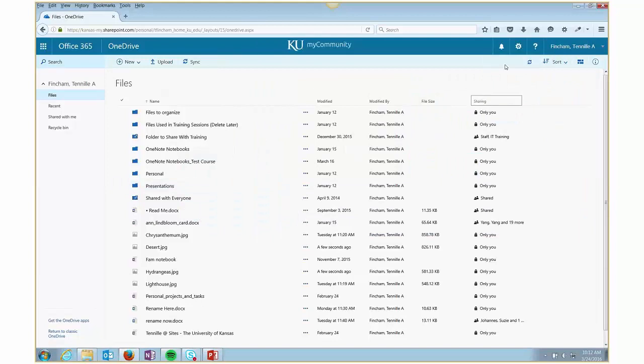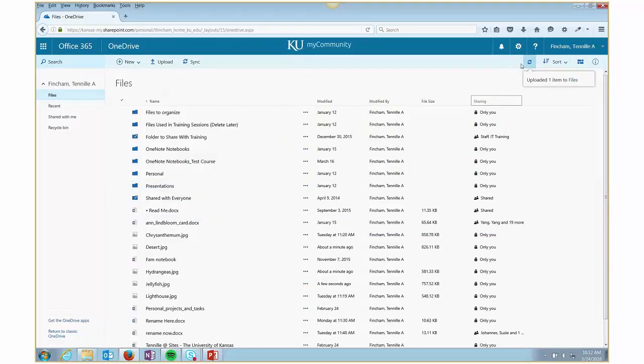Again, I should see the uploading one item at the top, and then it'll give me the progress of when that has finished as well. So that's uploading existing files.